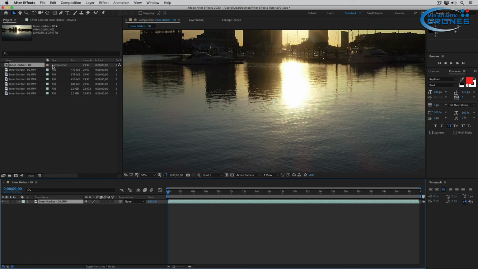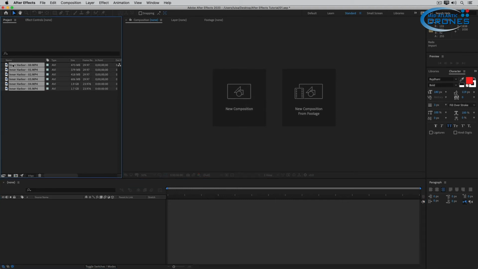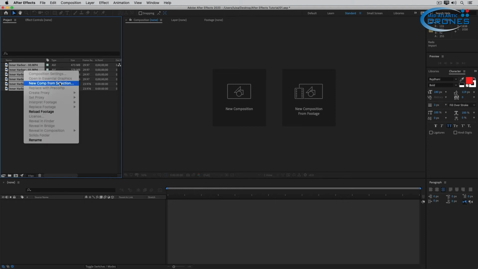It creates the comp, it puts it in here, and that's all good. I'm going to undo that, Command-Z, Control-Z on Windows. And now I'm going to select several of these files. In fact, I'll select all of them. And now I can right-click and I can choose New Comp from Selection.